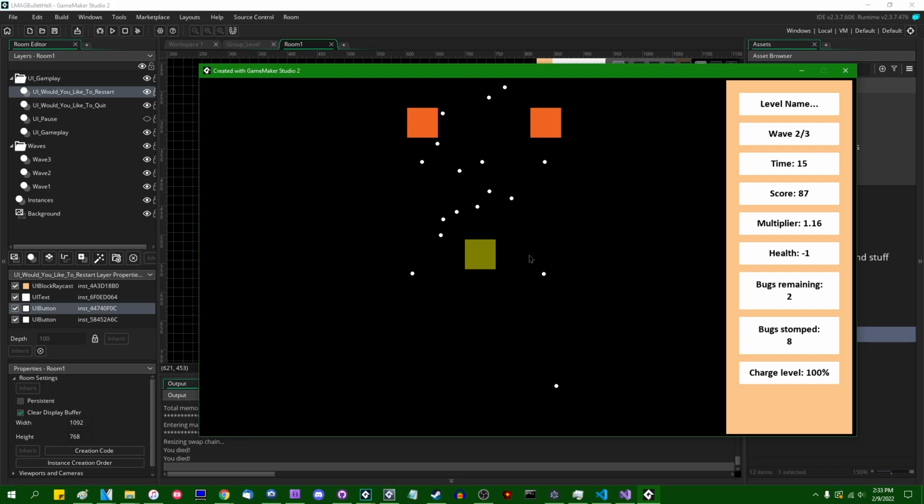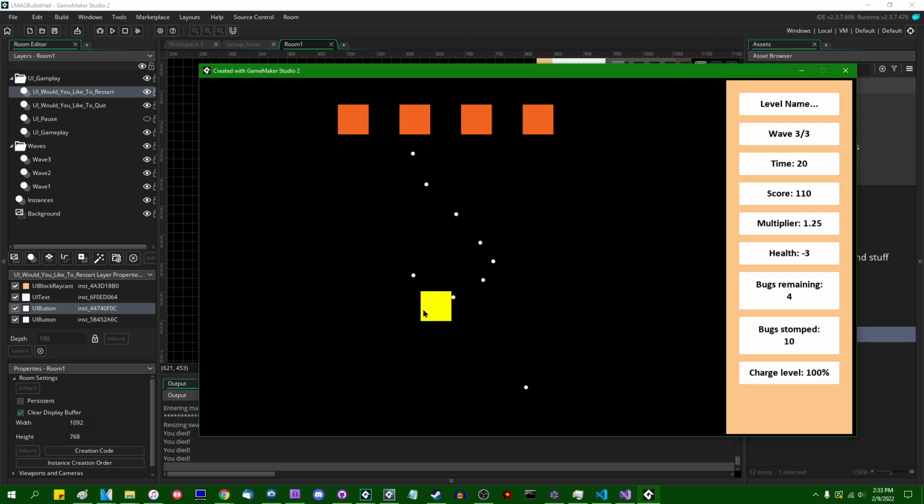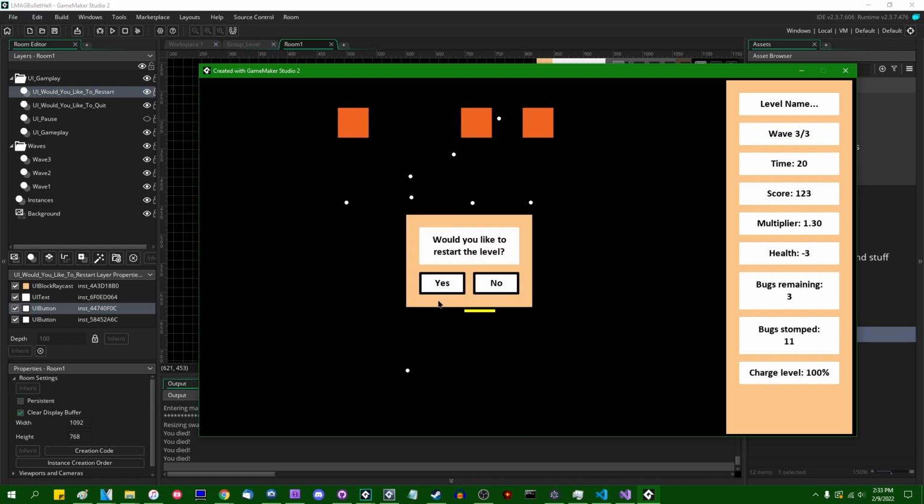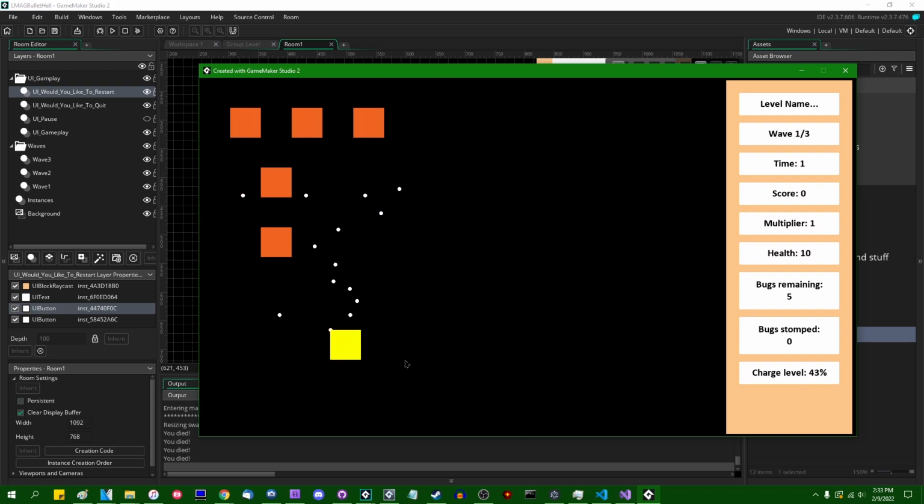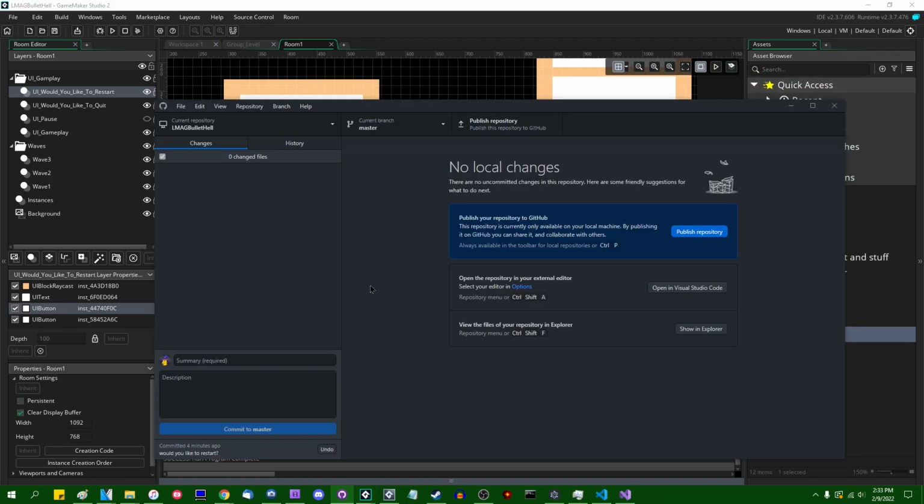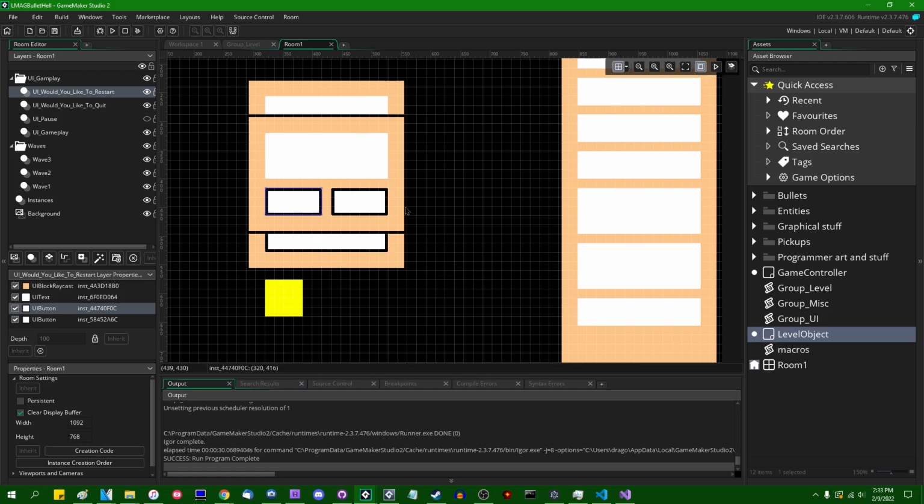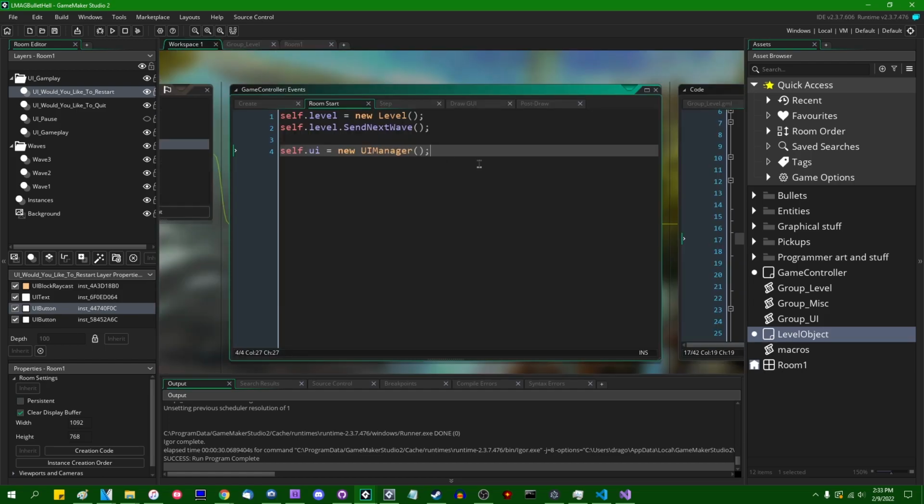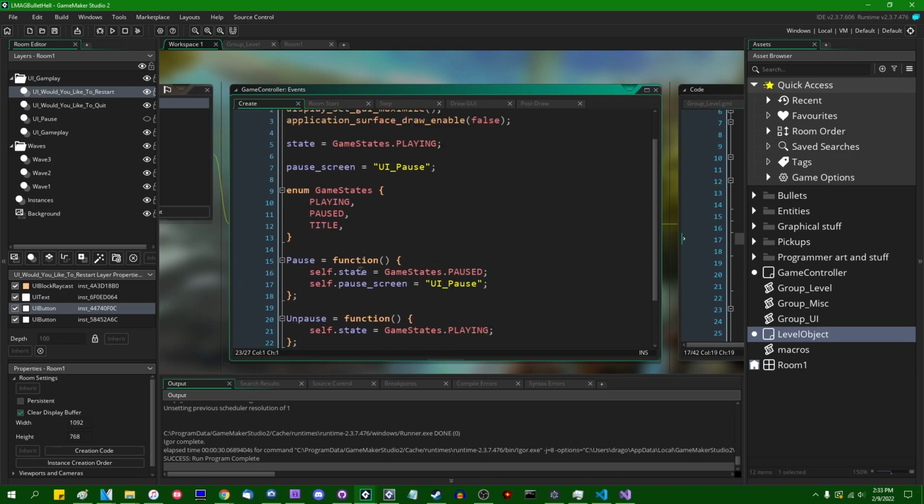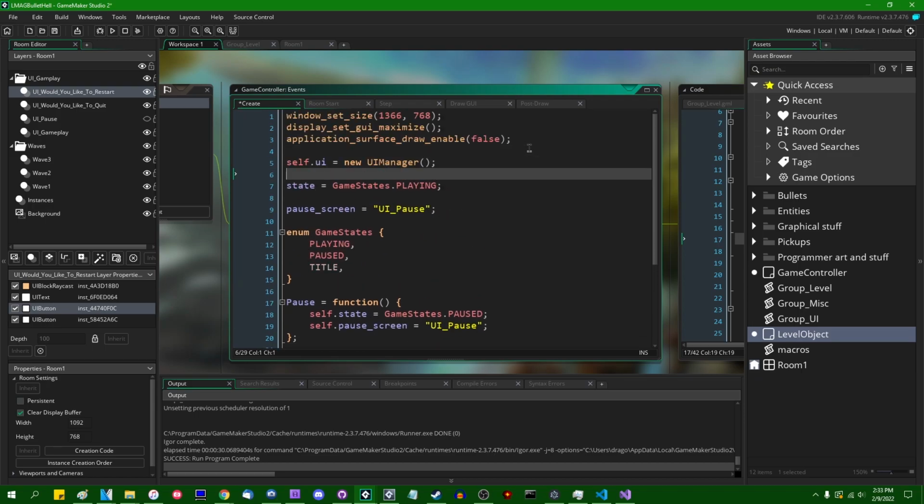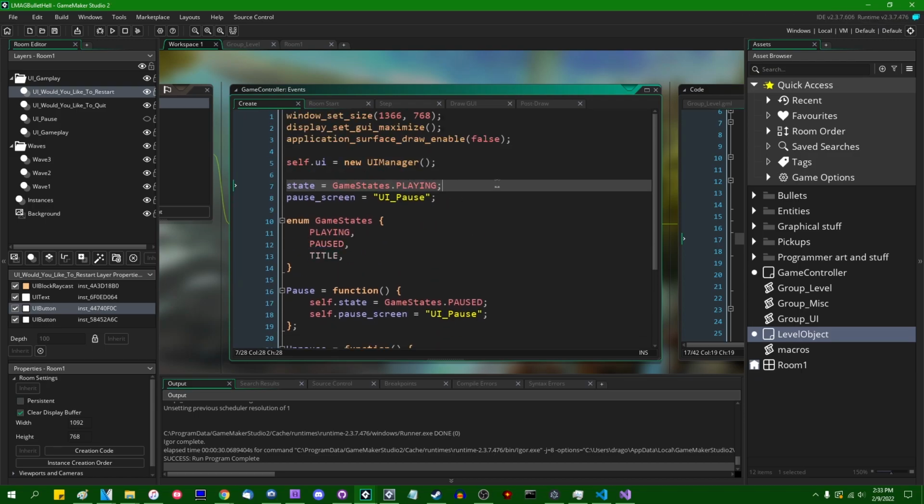Let's see. I'll get to the next wave. There was no, I should say, I died, apparently. I have -3 health. Yeah, okay. Everything's been reset properly, it looks like. So that's restart level. I'm gonna take the UI manager and I'm gonna just stick this in the create event. The room should still exist.